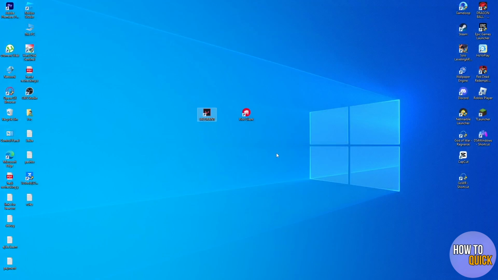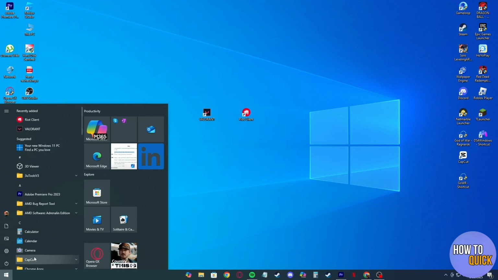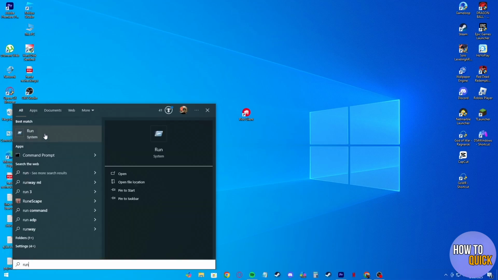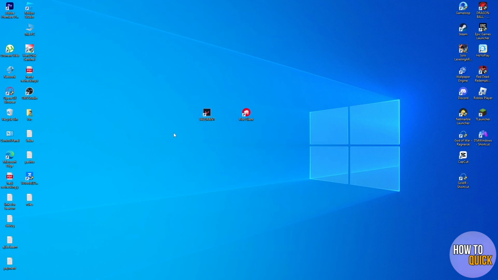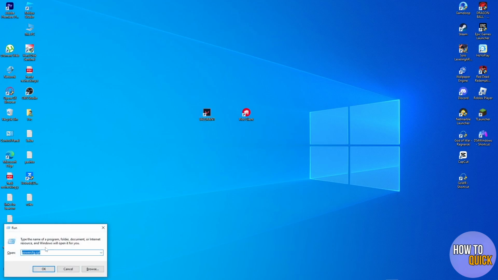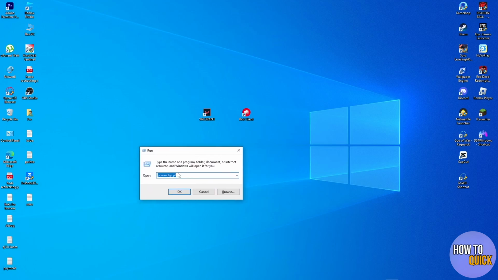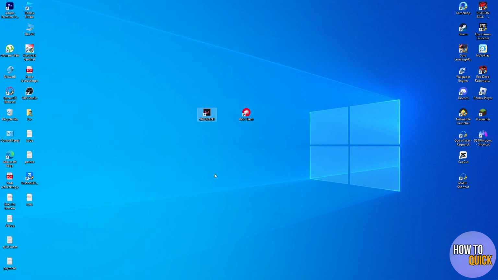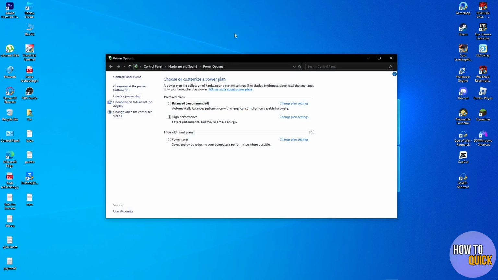Last thing that you can do to fix this issue is to simply go to your start section and search for run application. You can also access the run application by simply clicking the Windows plus R key on your keyboard and you will be redirected to this menu. In this menu, you have to search for powercfg.cpl. You very simply have to note this down and type it in, then click on OK. Once you click on OK, you will be redirected to this menu in your control panel.